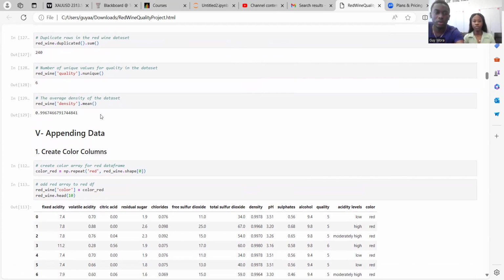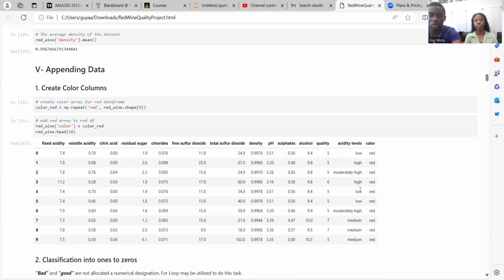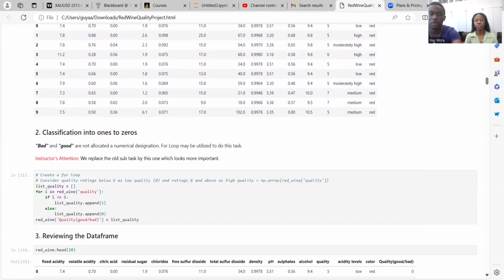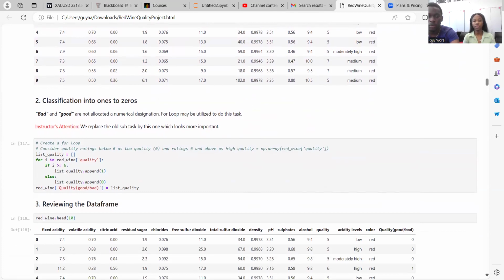All right, so now let's move on to appending data. We're trying to make the data frame look fancy, so we add another column for the color. And after that, we classify the taste of the wine based on the quality ratings.